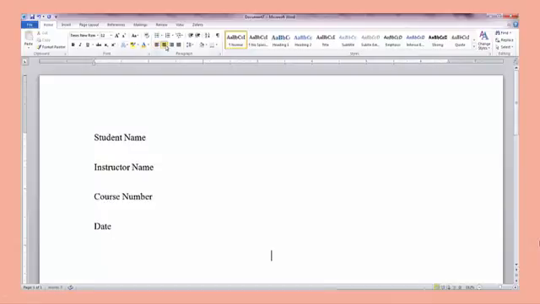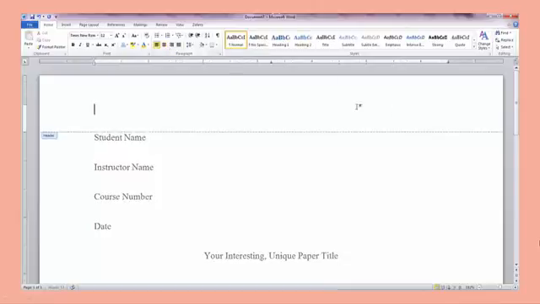Next, write your title, centered on the page. Your title won't be any larger or fancier than the rest of the text. It'll simply be Times New Roman, 12-point font. Lastly, add your header to the top right-hand corner. Your header will simply be your last name and the page number.